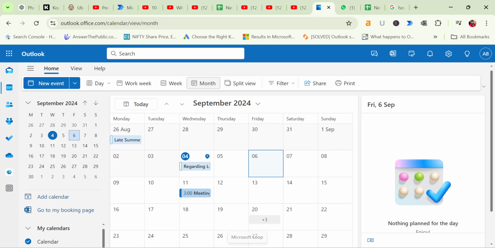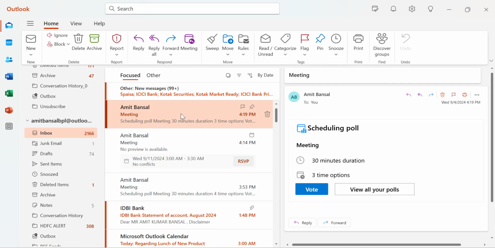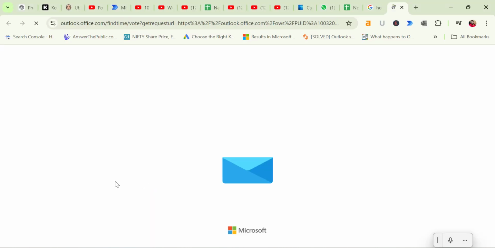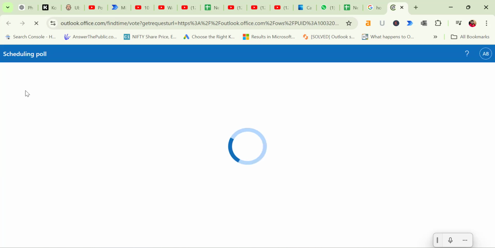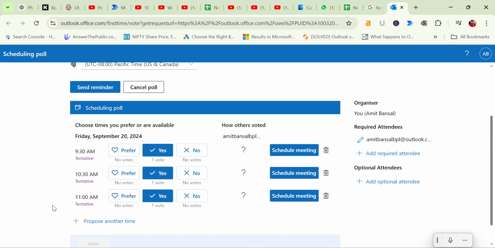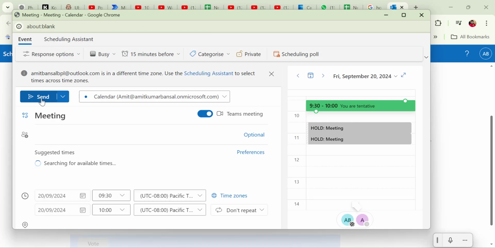After sending out the poll, you can follow up by checking the results and finalizing the meeting time. So I simply open my own email ID. Here I have received this email. When I double click on it, you see the scheduled poll. Now I can very easily click on this poll button which will take me to the schedule poll window. Here these 3 time slots which I have selected are given. Simply hit schedule meeting for your specific time and hit send.